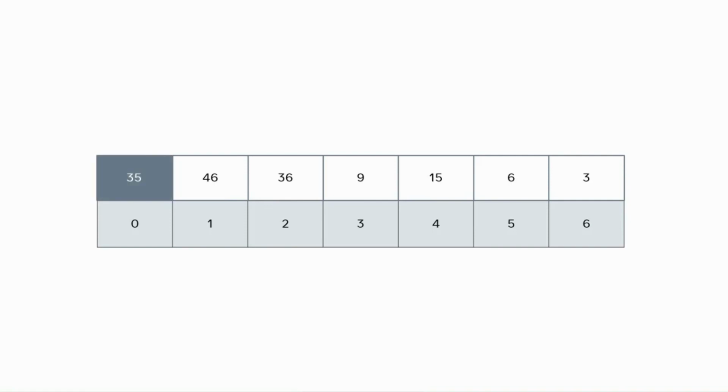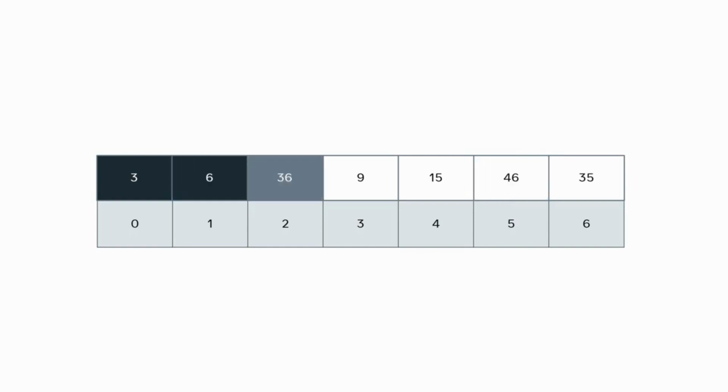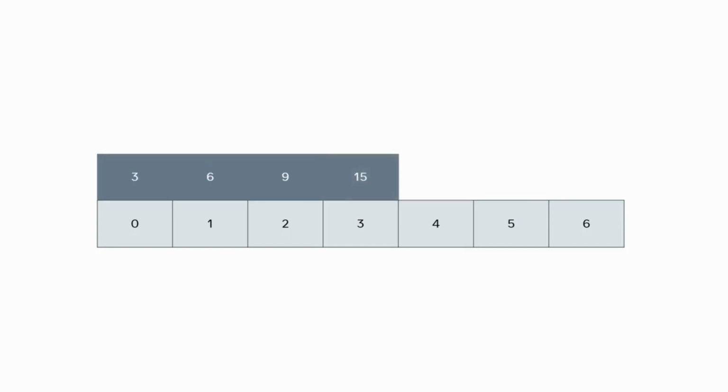You'll see in this diagram element 35 at index location 0. In a selection sort, a comparison is made between the element at index 0 and each element in the array until the lowest is found. Equally, element 46 in the next location is compared to each element and in this case switched with 6. Next is element 36 found at index 2. You'll notice that element 9 at index 3 is deemed the smallest. However, the entire array must be searched. This process is continued until every element is ordered by size, smallest to the left, largest to the right.